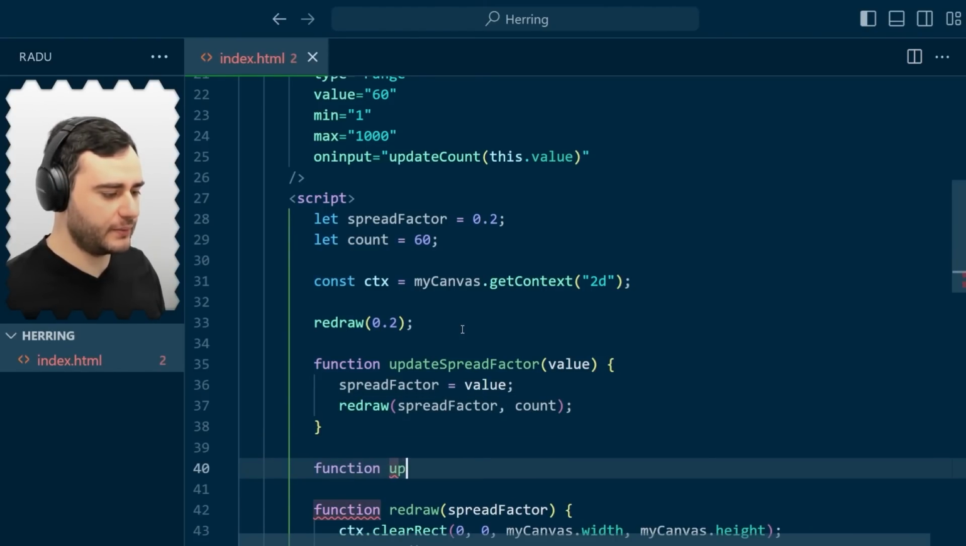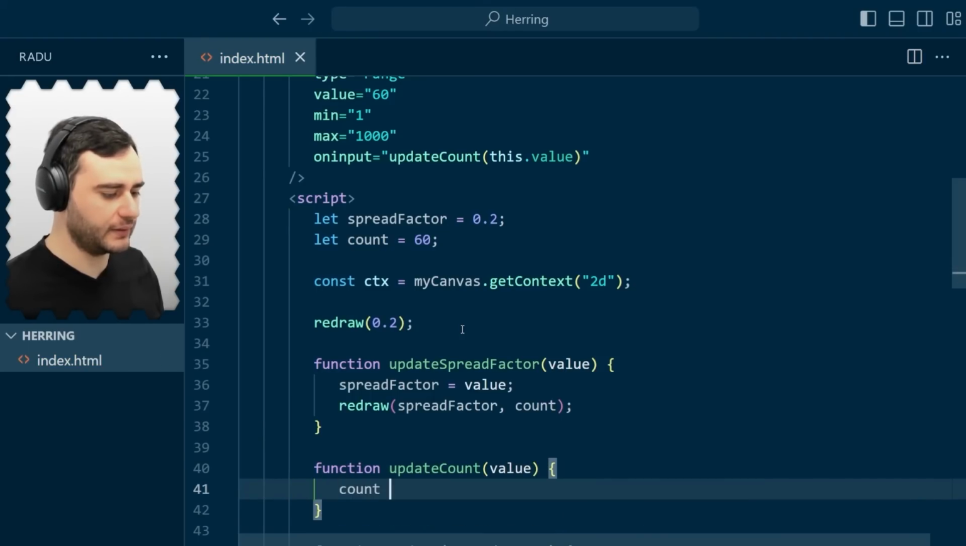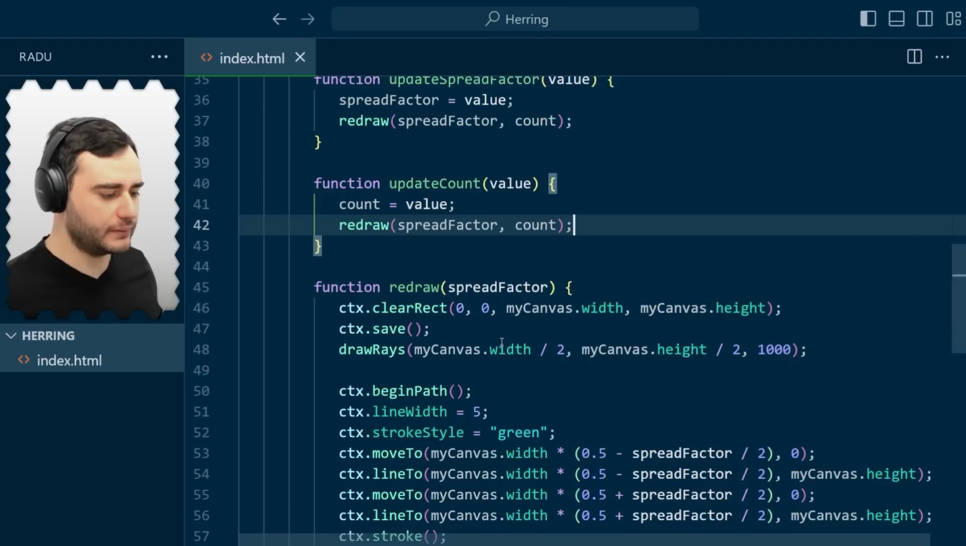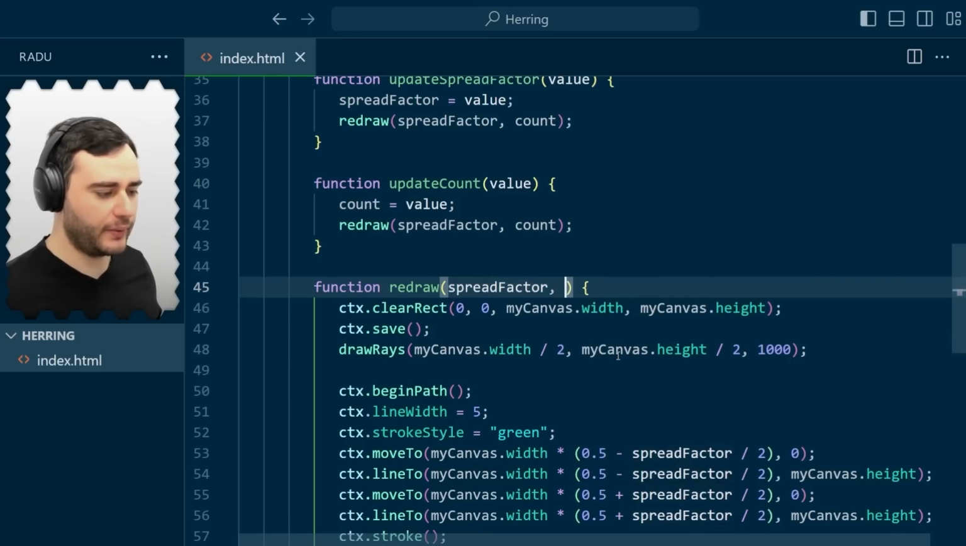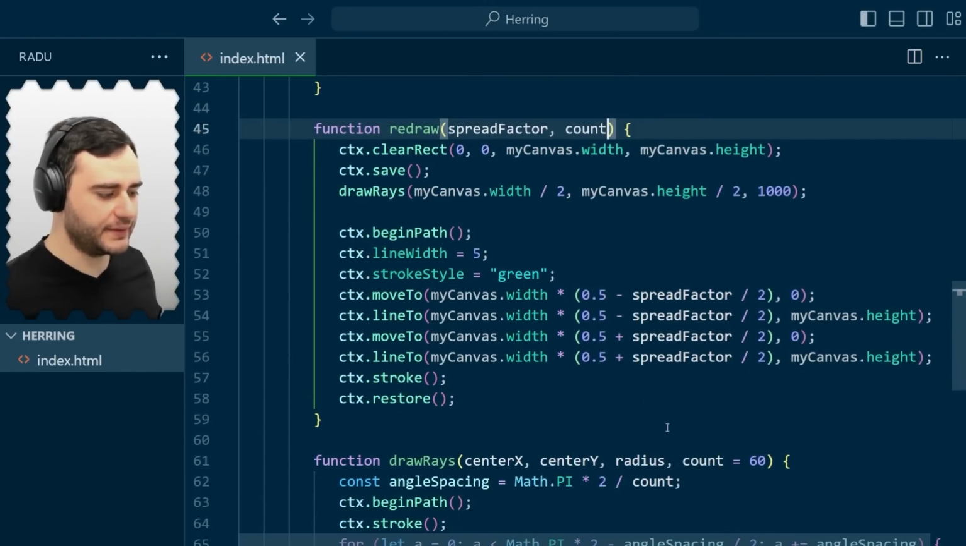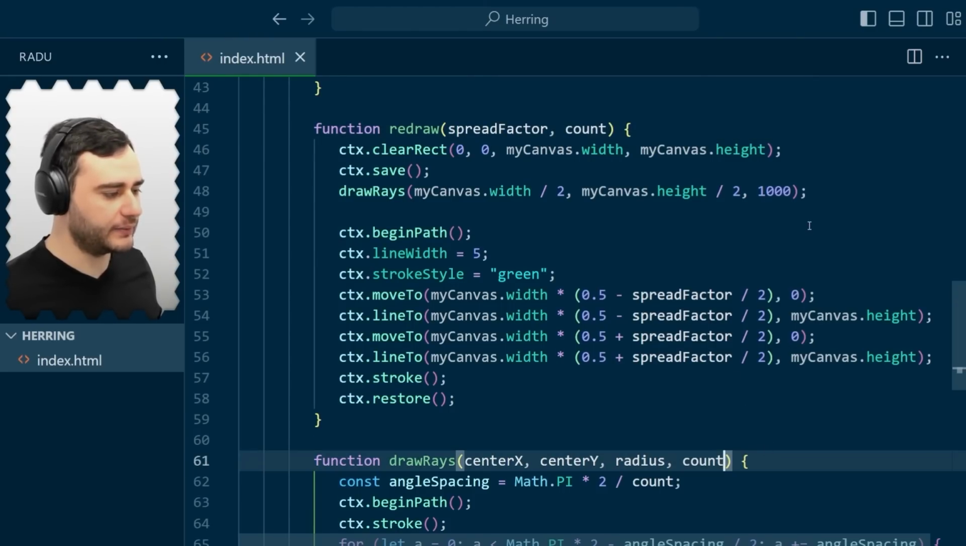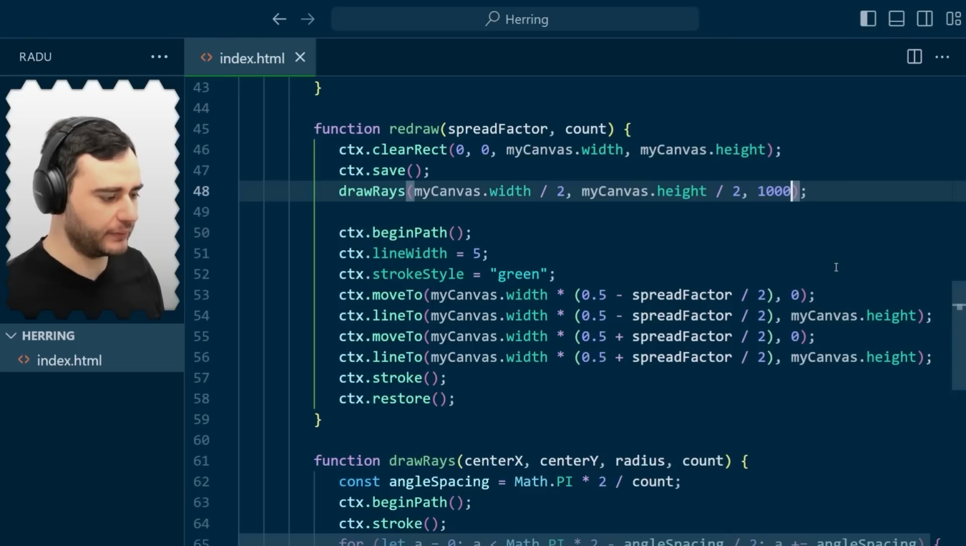Now, the same strategy will happen also for the update count, given the value, but here we update count to the value and then redraw using spread factor, which is available from above, and then count like this. Now, the redraw function here has the spread factor already, but it also needs this count, the second parameter. So I'm going to pass it here, like so. And when drawing the rays, this default value for count, we can actually remove it from here and pass the actual count here, like so.